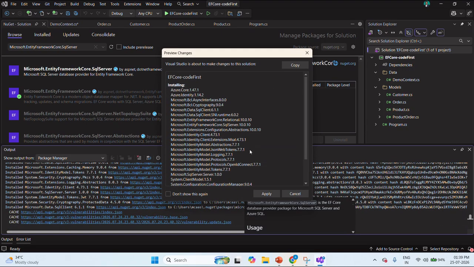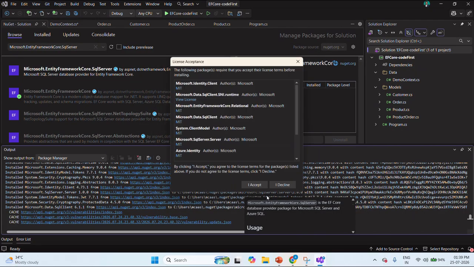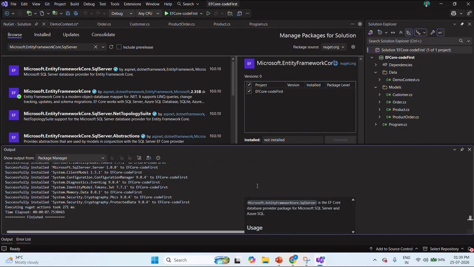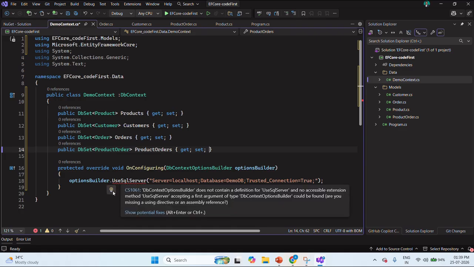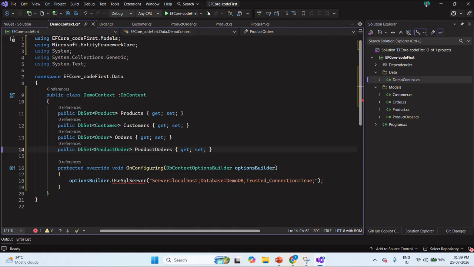It's installing. Okay. Now let's move back to our context. You can see here, now I added the Microsoft Entity Framework SQL Server.